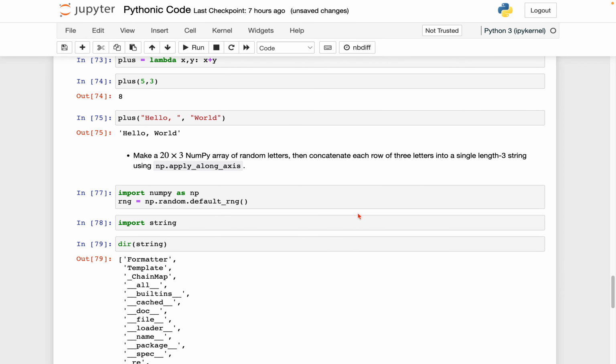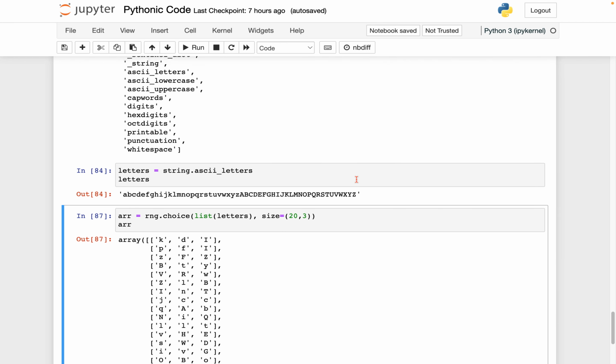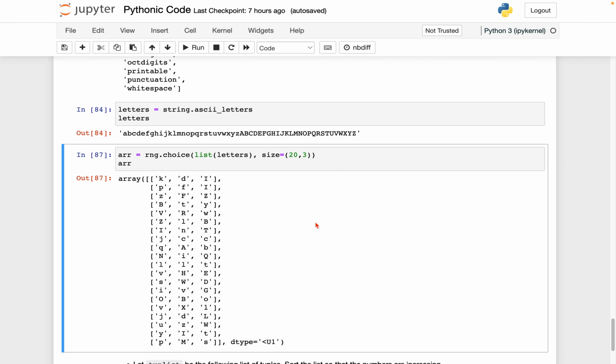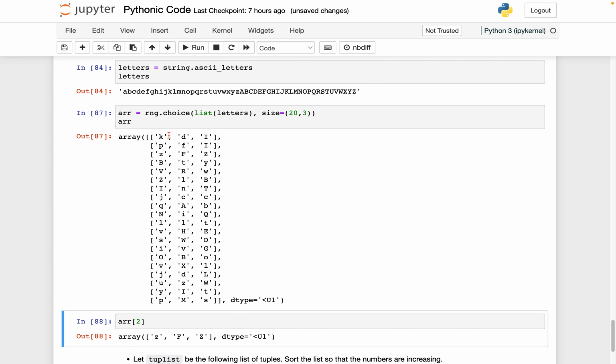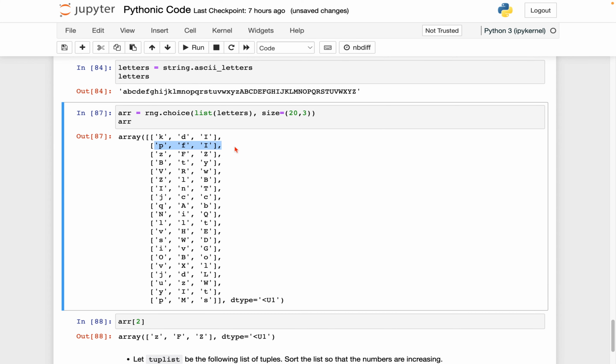Now, what did we want to do? We wanted to concatenate each row of 3 letters into a single length 3 string. Before we do it for the whole array, if I look at arr of 2, for instance, remember, this returns the second row, so row 0, first row, second row. So we have ZFZ.